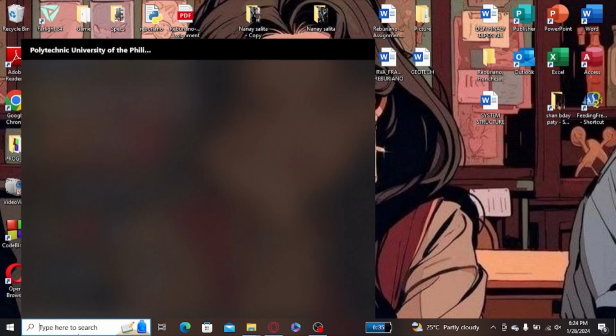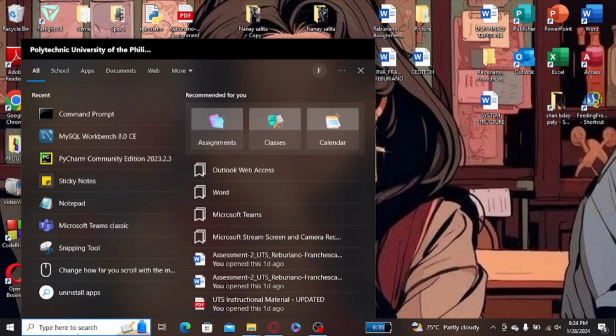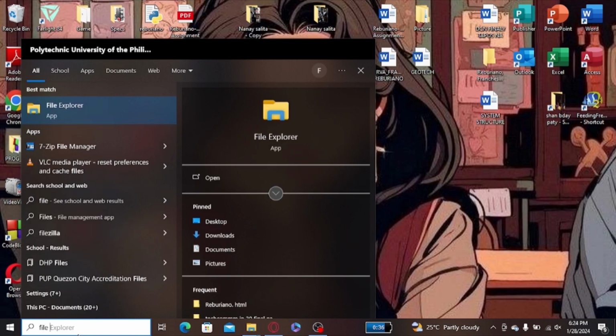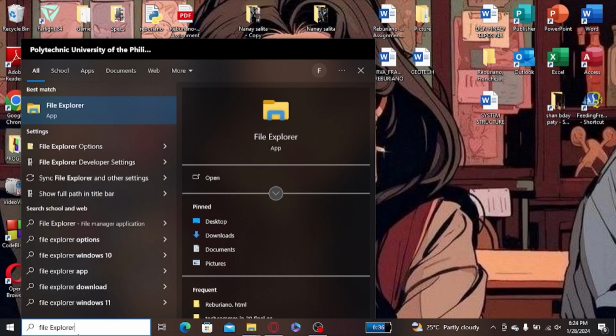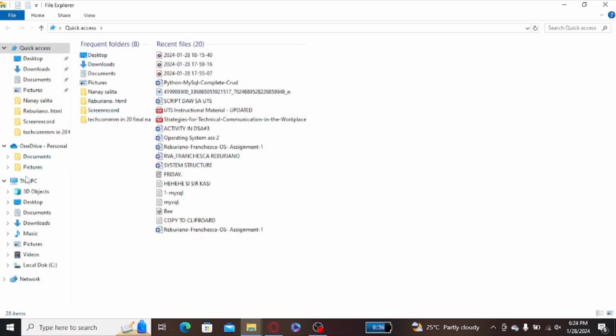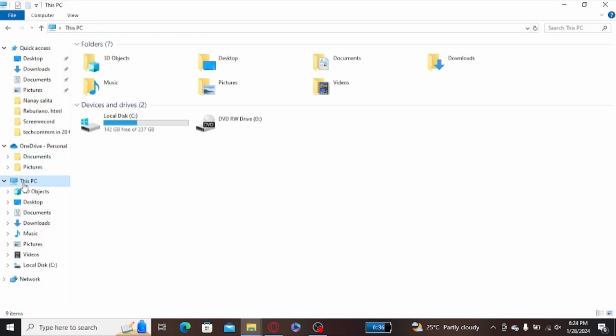In the search bar, type File Explorer. You will find the File Explorer option, so click on that. And on the left-hand side, look for This PC. I can see C drive here and nothing else, with 42 GB free, and there is no other partition here. So we will create a partition in this drive.